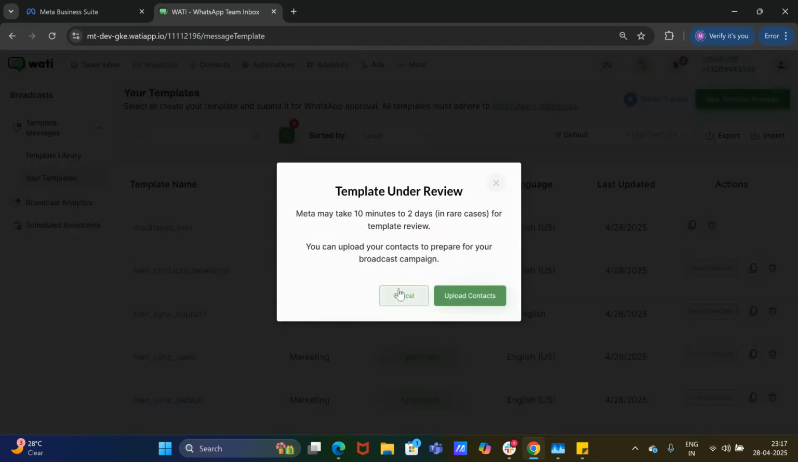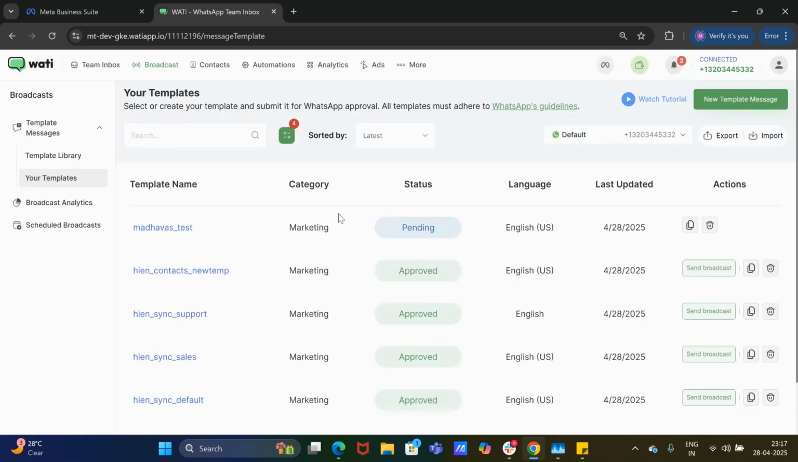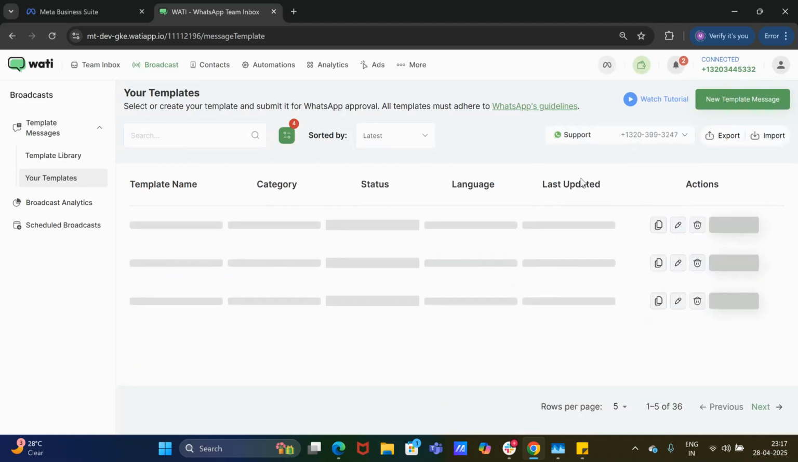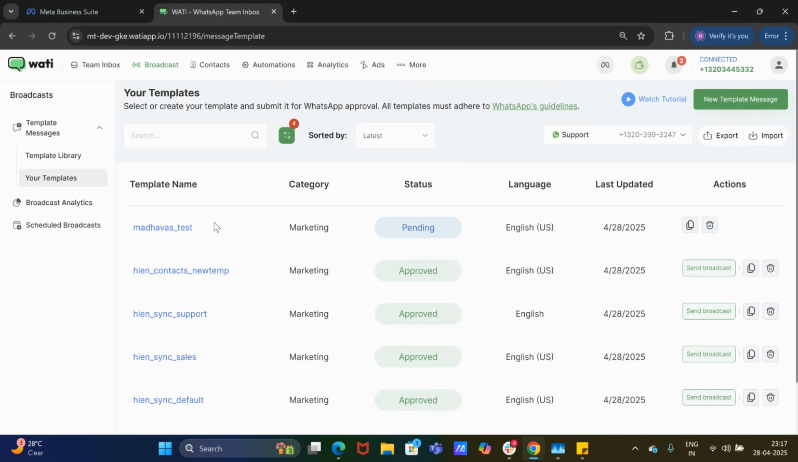So just give a second. So it is in pending. Now, if I want to look at the template status of all the numbers, I can just go to this drop down. I can select say support. So that is submitted for support. If I look for sales, it will be submitted for sales. It's right now in pending. So here you can know the template statuses of each number by selecting the drop down.